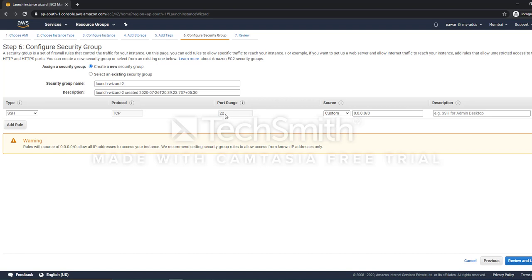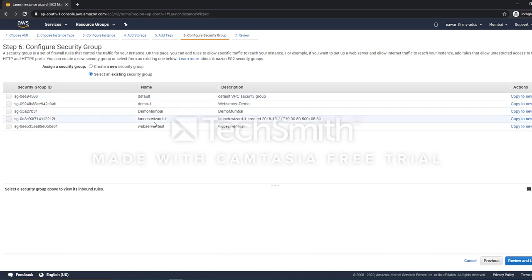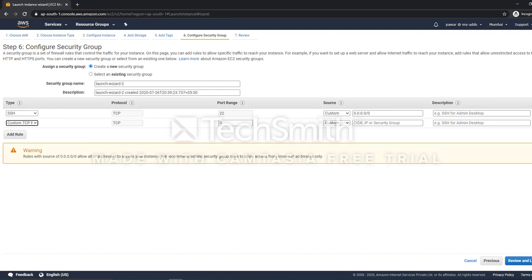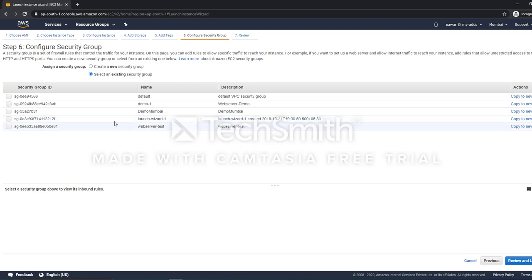So suppose here it's port 22, I'm going to enable it. So my instance will only be accessible on port 22. If you already have a security group in your account, you can use it that way. Or if you do not have one, you can create your own, give it a name, and add rules from here.